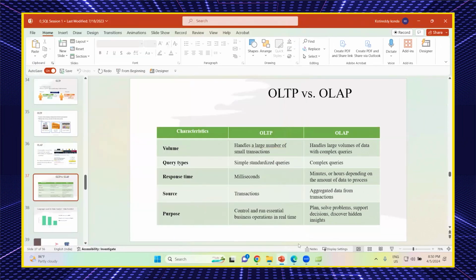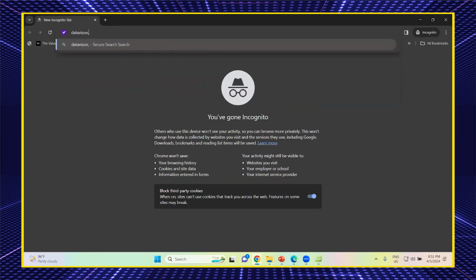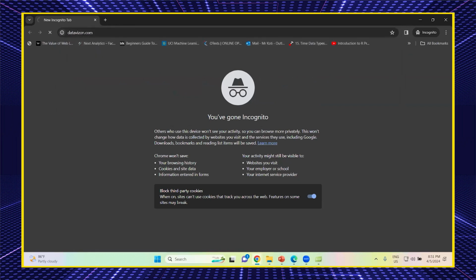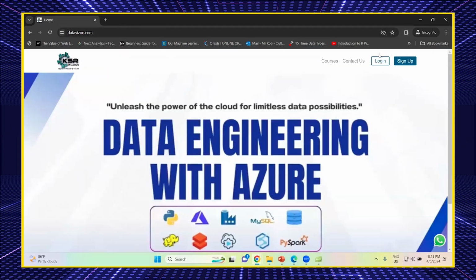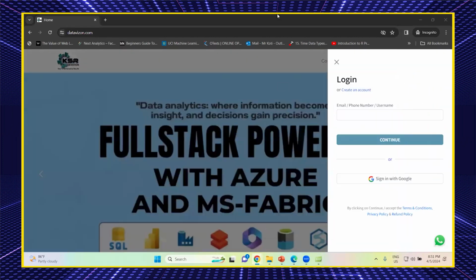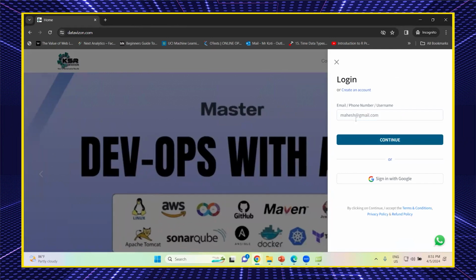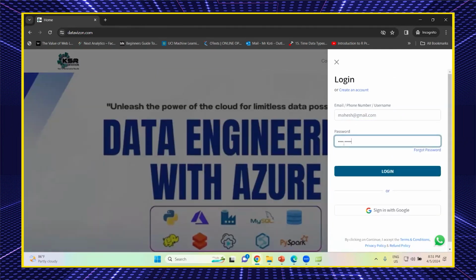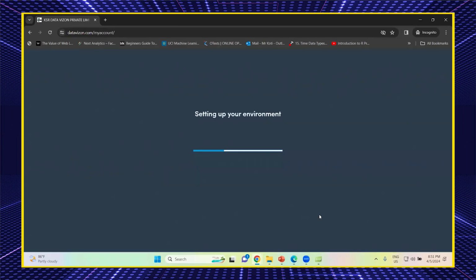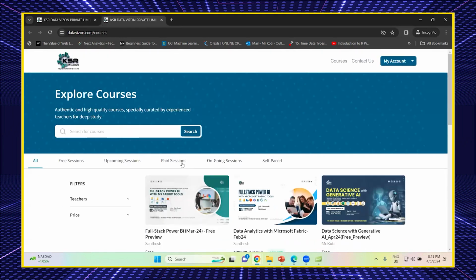But what I'm going to do is go to the Data Vision website. Let it open. Why is it not opening? Okay. Now I'm logging in as a user, as a student. So Mahesh @ gmail.com. Password. I don't want to spell out the password. Okay. Now here you can see how it looks. When you see explore courses, can you see the explore courses, guys? When you go to explore courses, can you see the paid sessions?